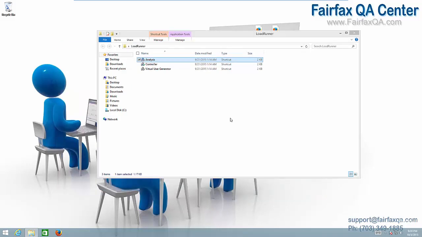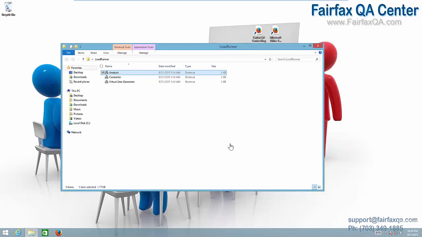HP Analysis takes the dump created by the controller during execution of the load test. This dump has all the information in raw format that is passed to HP Analysis to generate various graphs. By looking at these graphs, we can understand the behavior of the system under load. So let's go ahead and run LoadRunner Analysis.